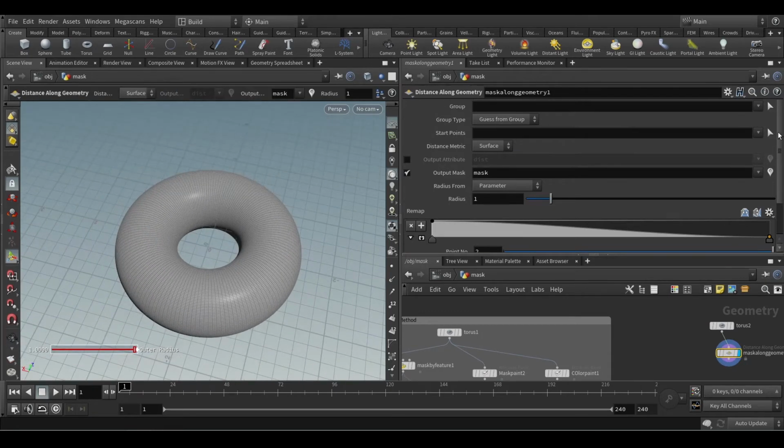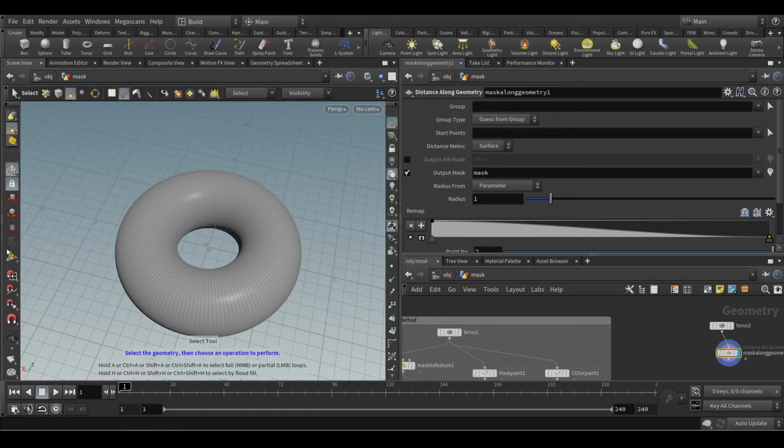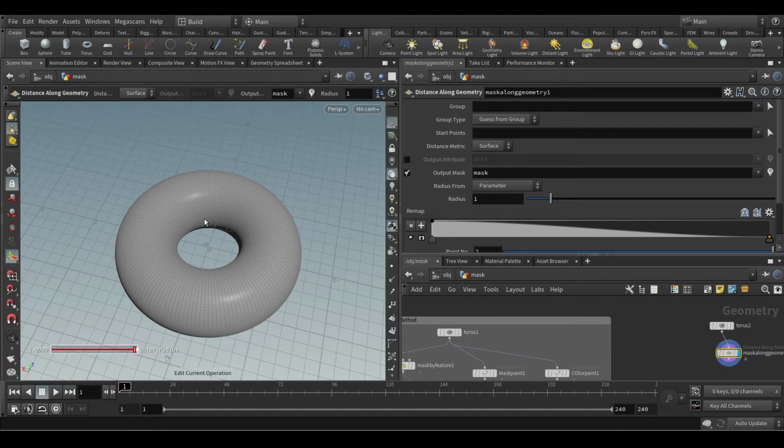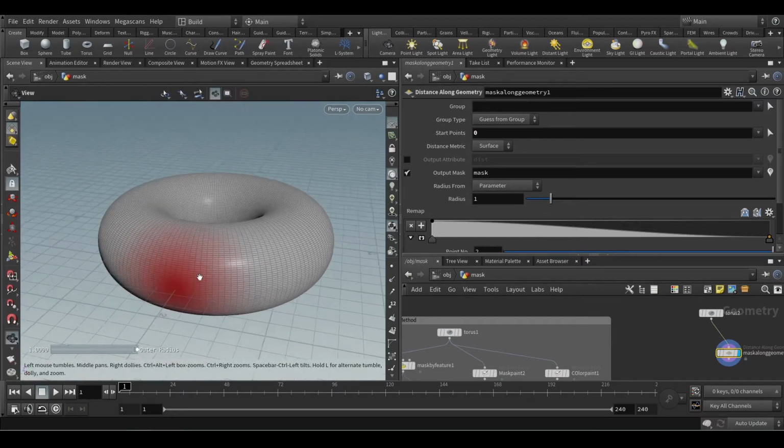Okay, so in this distance along geometry, it needs a start point. You can see if you click here, nothing happens. There's nothing, you can't see anything. That's because it needs a start point or a group. You can start a point by giving a number. Of course, you all know that everything has at least one point, and the first point always starts from 0 in Houdini. So if I click 0, boom, this is where it's happening.